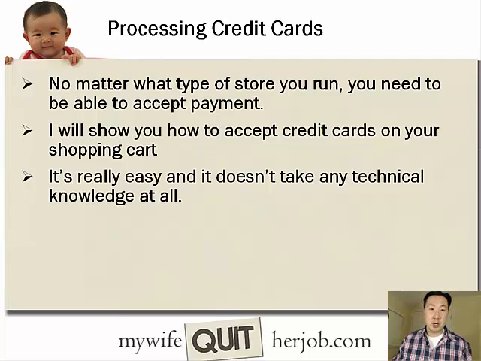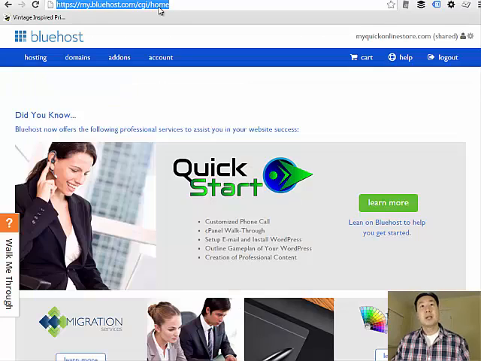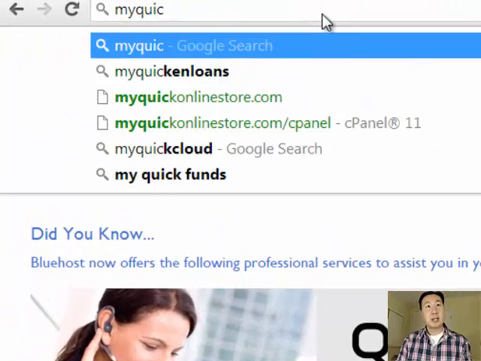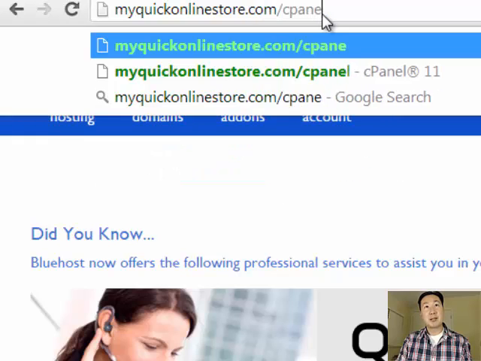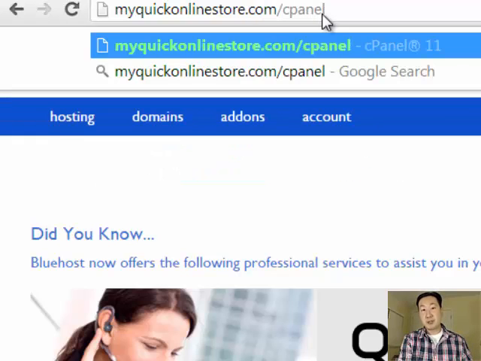Okay, and so now I'm going to go ahead and open up a web browser. Now, if you remember from the previous tutorial when I showed you how to install an online store using Bluehost, I registered the domain myquickonlinestore.com. So the first thing I'm going to do is go to the control panel of that website, which is located at myquickonlinestore.com/cpanel.